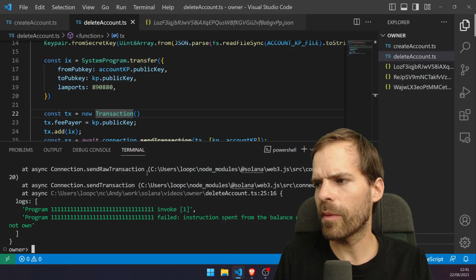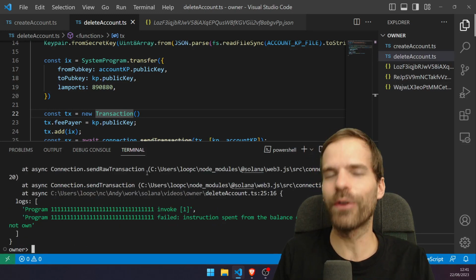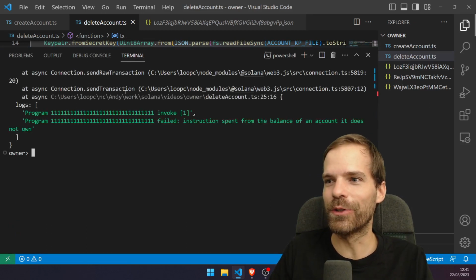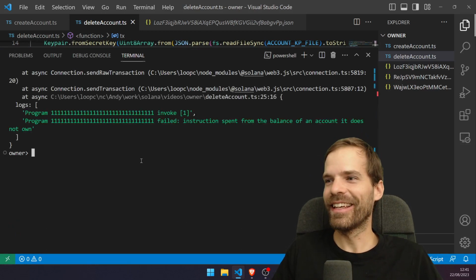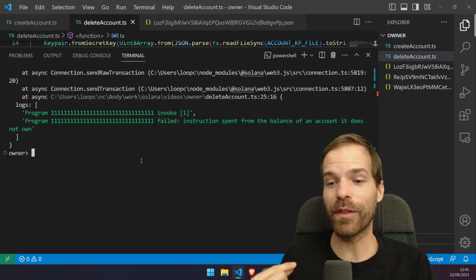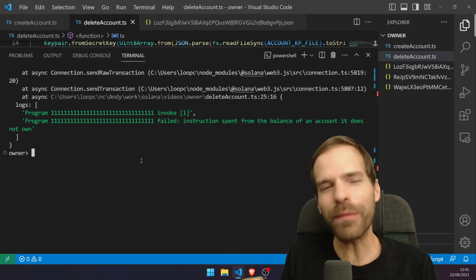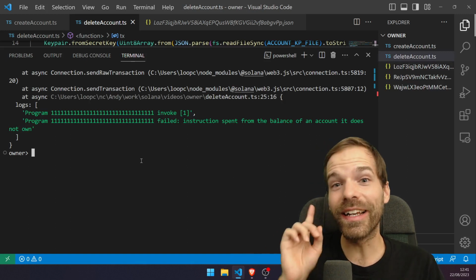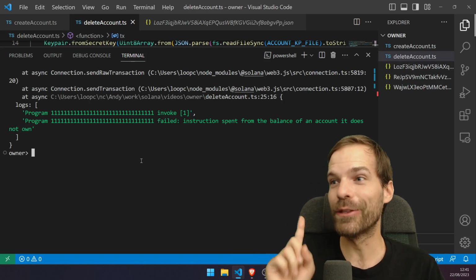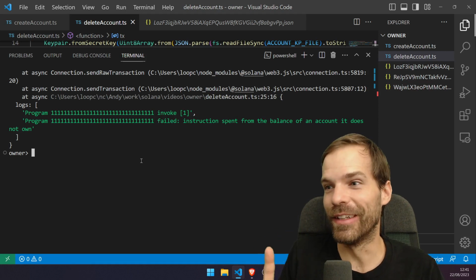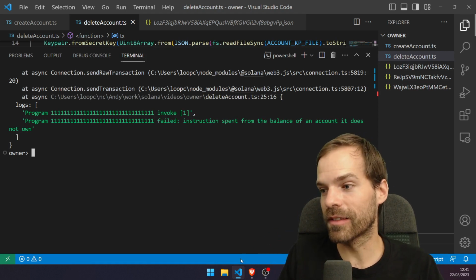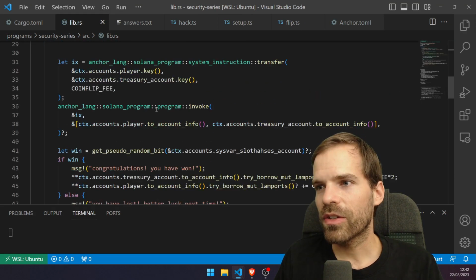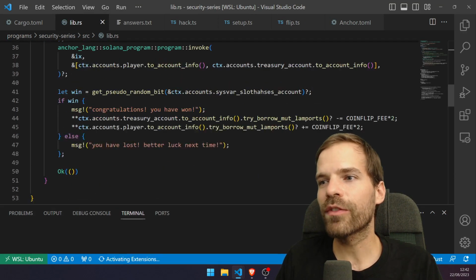Instructions spent from the balance of an account it does not own. Ha! Okay, so it is not allowed to do that. Nice! Okay, I also learned something because for some reason I thought that the system program can still modify the balances, but it cannot. It cannot. That's cool.